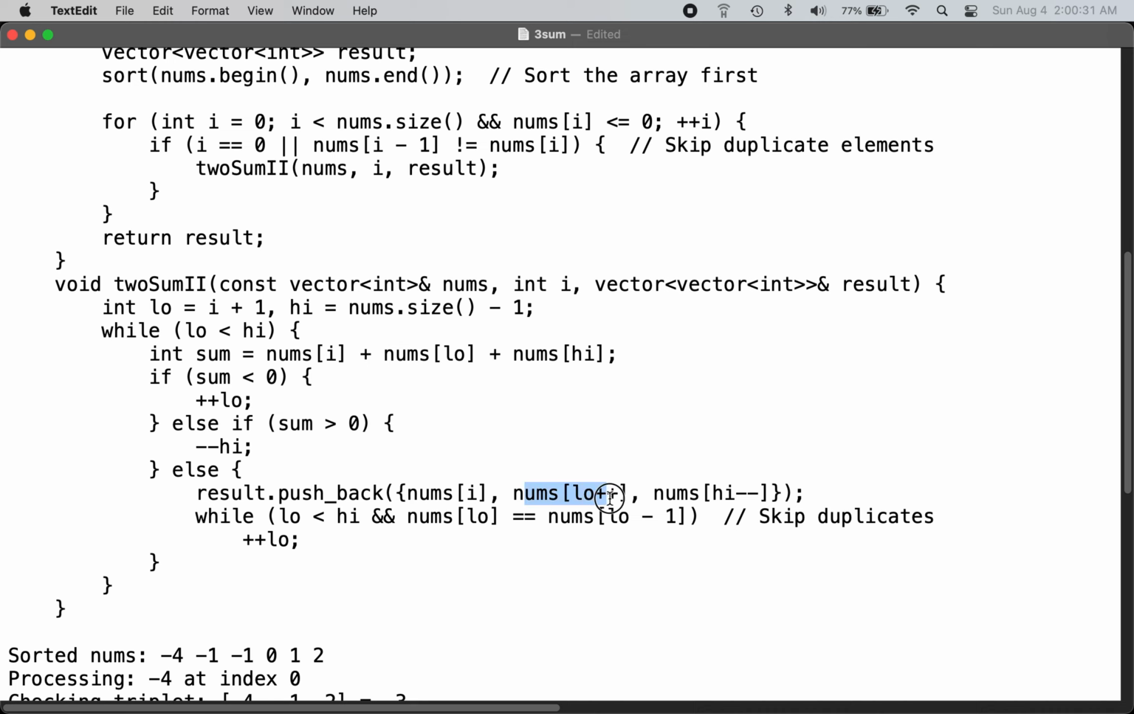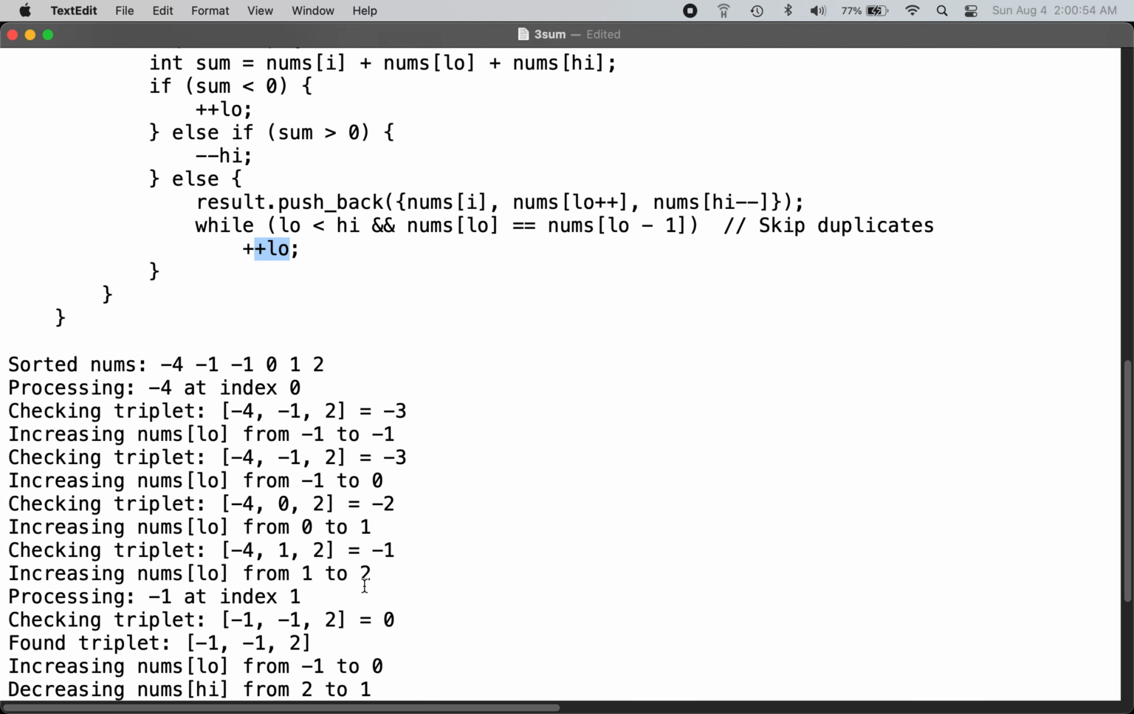But because of duplicates, you need to do low plus plus and high minus minus. And also, while low is less than high, if nums[low] is equal to nums[low minus 1], same check as you did here, to make sure you eliminate duplicates again, you do plus plus low. And I have run this case.